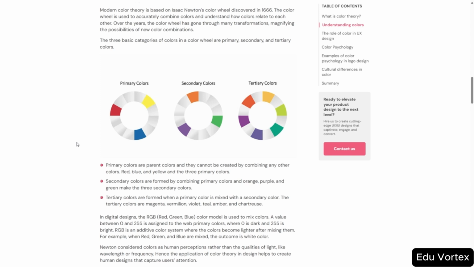In digital designs, the RGB, which is red, green, blue, or the primary color model, is used to mix colors. A value between 0 and 255 is assigned to the web primary colors, where 0 is dark and 255 is bright. RGB is an additive color system where the colors become lighter after mixing them. For example, when red, green, and blue are mixed, the outcome is white color. In digital UI UX design, or any kind of light related work, you have white color if you mix red, green, and blue.